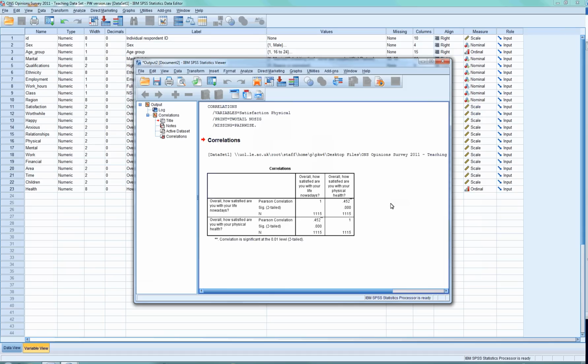The other piece of information that's important in these cells is the one alongside N. In statistical output, N always refers to the number of cases you've got included in the analysis. And we can see here that the number of cases included in the analysis was 1,115. But remember that correlation only shows us how closely two variables are related. It doesn't show us how much one variable changes when the other changes. To find this out, we need to conduct a regression analysis.